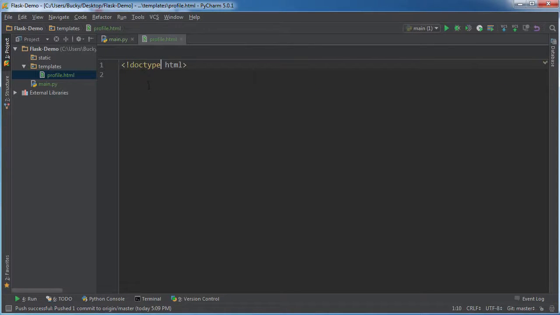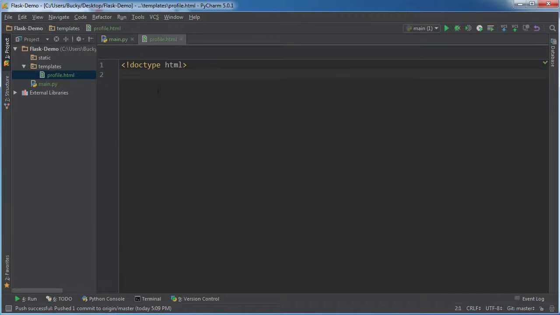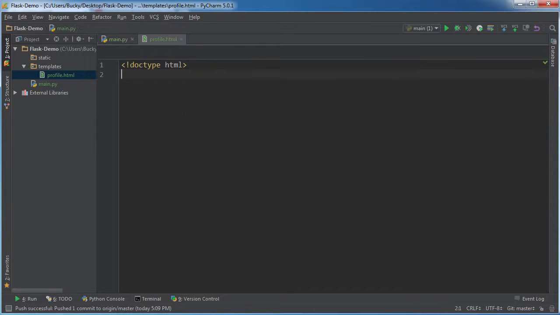All right, so what happens right here before we start coding anything else is it says, okay, whenever the user requests this URL, profile with someone's name after it, like profile Bucky, profile Emily, then I'm going to look in my templates directory for a file called profile.html right there. Now I'm also going to give it a name variable, and I'll show you guys how to use variables in your templates. Might as well do it right now.